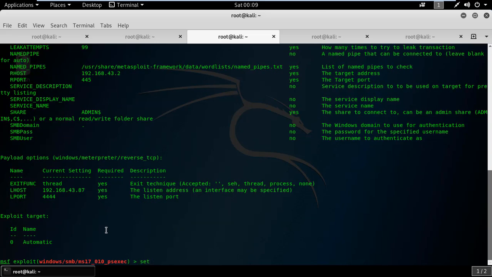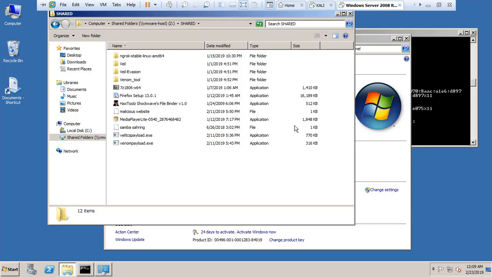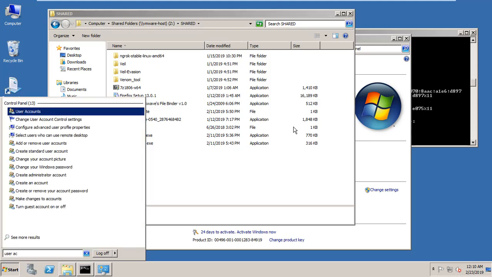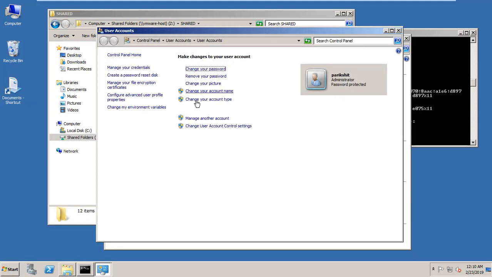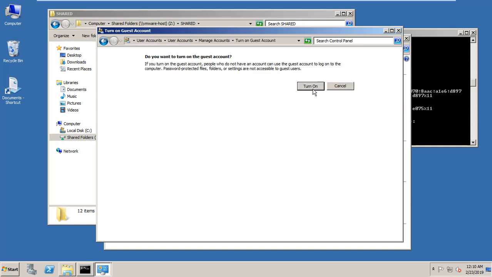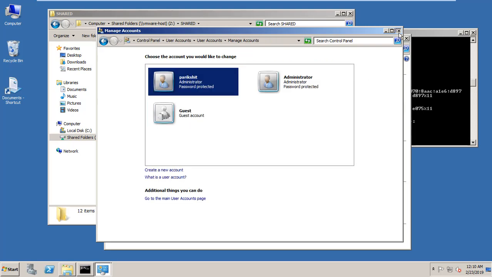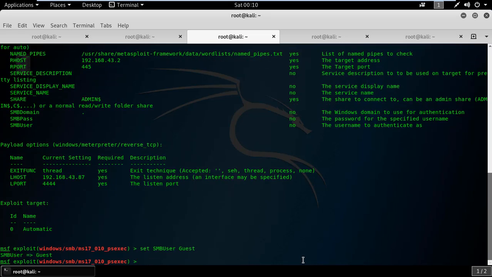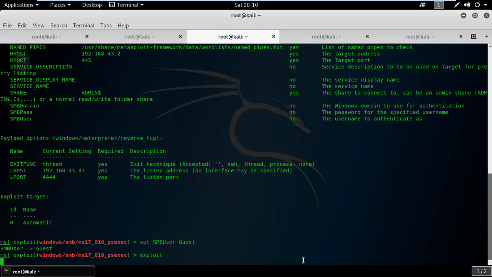So let's set SMBUser, which I will set to guest. Before that I will make sure whether the guest account is enabled. So let's open the user accounts, and let's see manage another account, and yeah, you have the guest account off here. I will just turn it on. Okay, now the guest account is turned on, and I will set the SMBUser as guest. By default the guest account password will be null, so I will now try to exploit it.